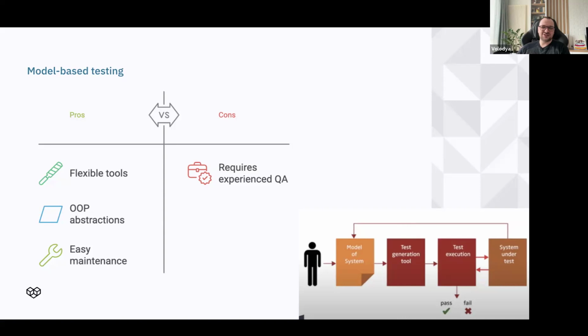This approach, just as I said, when you operate with models, is more like writing automation solutions using a programming language. Any questions related to all of these types of approaches?